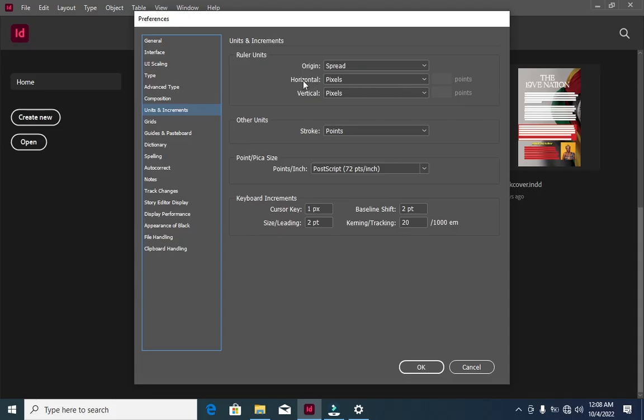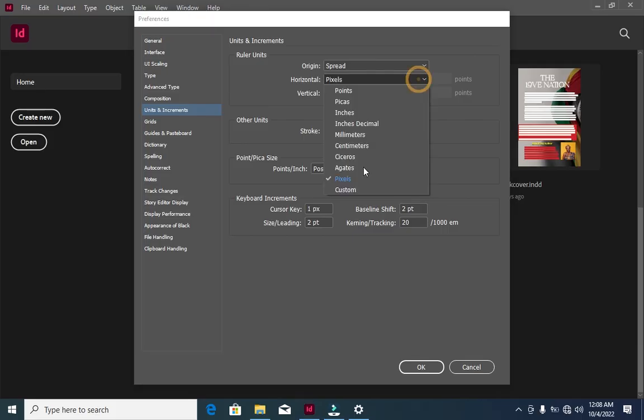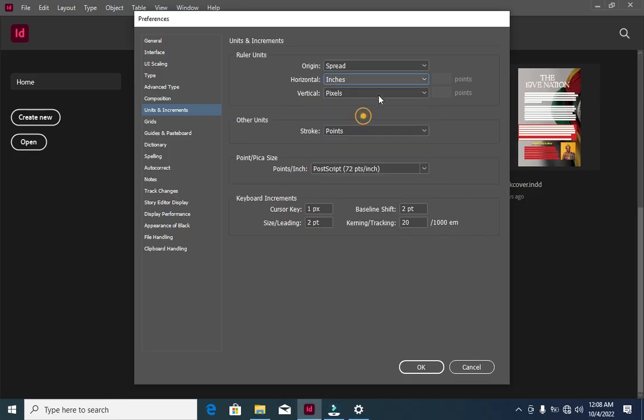Now, you have to look at the units and increment where we have the horizontal. If you are familiar with pixels, you can use them, but here we'll be using inches. So you change it to inches wherever you find it. If it is on picas or points, or millimeters, change it to inches on the horizontal, and the vertical as well, and the spread, let it be on spread over here, same thing.